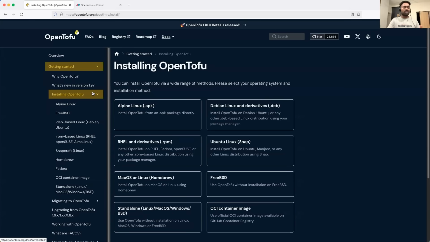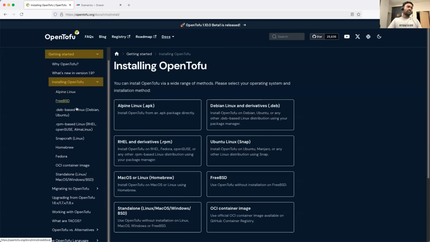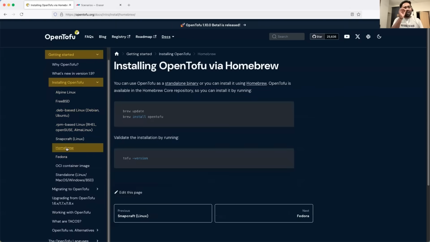Installation of OpenTofu is very simple. You just need to select your operating system. I'm using Mac, so I'll just update brew and I will run brew install OpenTofu. Let me quickly do it.